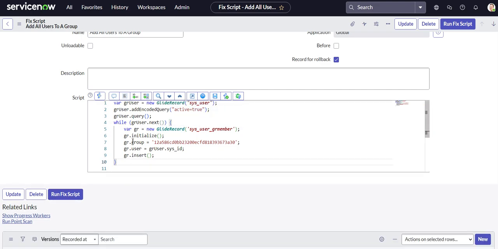And if you don't want to do an addEncodedQuery, you could just do an addQuery. And then you would add the name of the field and then what you want the value to be within the two parameters. So the first parameter would be, or I guess it'd be an argument, the name of the field. And then the second would be what you want that value to be for that field.